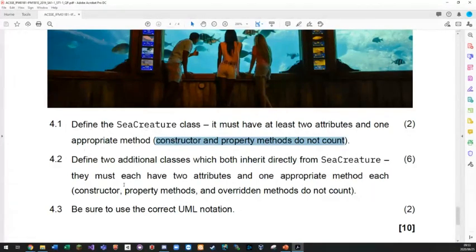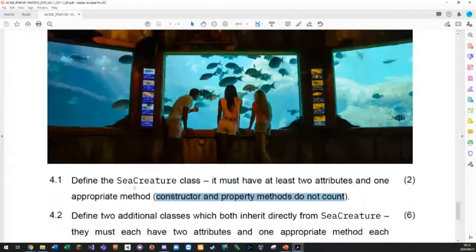So basically this question 4 is: draw 3 class diagrams, 1 base class SeaCreature, 2 derived or child classes that connect to SeaCreature. So off the top of your heads, what 2 derived classes can inherit from SeaCreature? Let's see what you guys can think of.